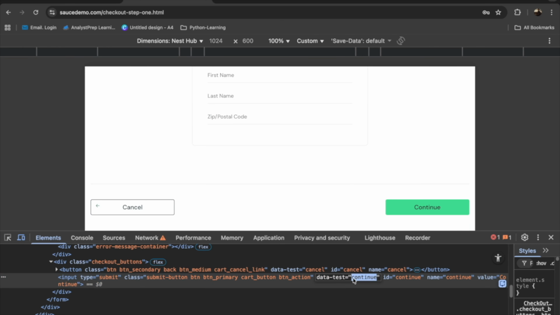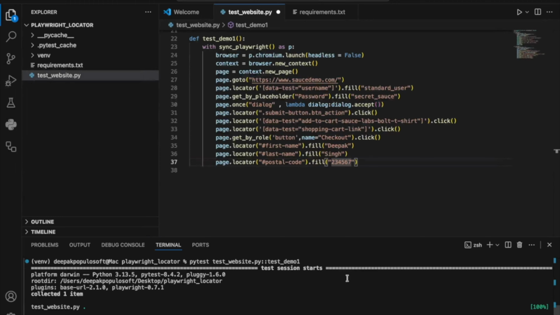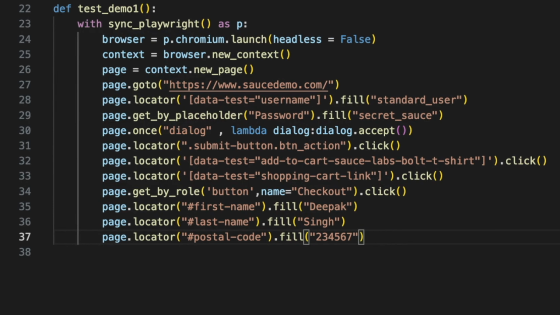Yeah, we have data test, and I'm going to use it. Page.locator. Yeah, I'm going to use the data test. So for that, you have to use the bracket, and you have to give the value, and after that I'm going to click on it.